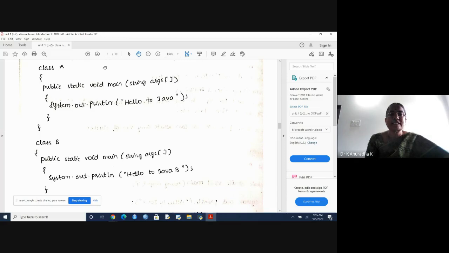When you compile with A.java, what will happen is that for each and every class in this file, a .class file will be generated. So after compilation with A.java, you will get A.class and B.class. Both the files you will get. In Java, for each and every class, a .class file is created after compilation. So when you compile with A.java or B.java or C.java, you will get only two .class files. They are A.class and B.class.